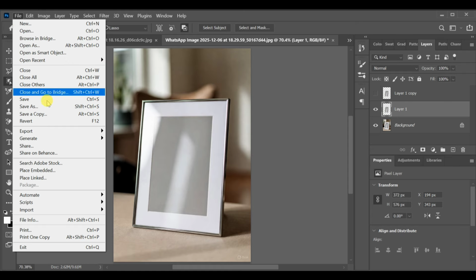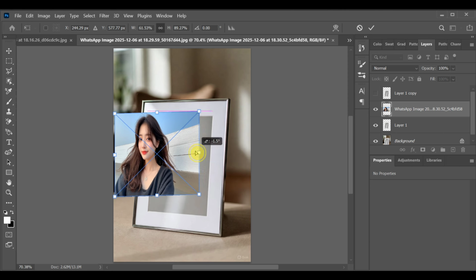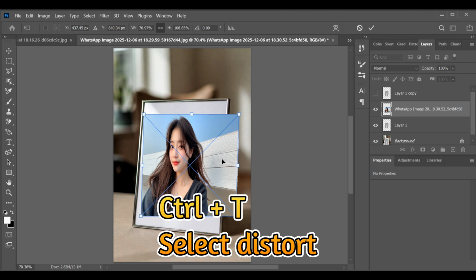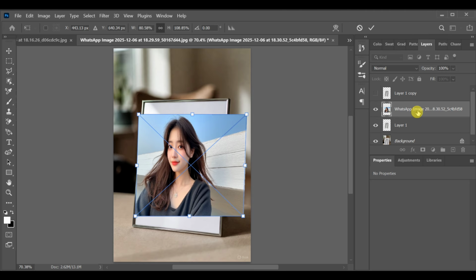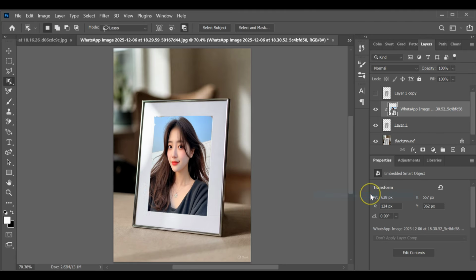Select layer 1, then go to File, Place Embedded, and insert the image you want inside the frame. Press Ctrl+T, choose Distort, and adjust the image properly inside the frame. That looks perfect. Now convert it into a clipping mask. That's it. The image is inside the frame.